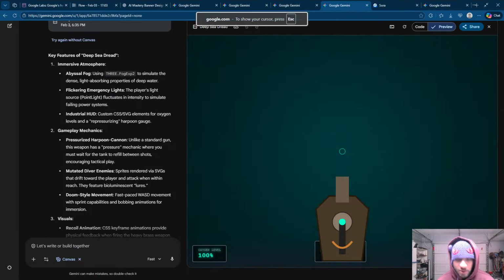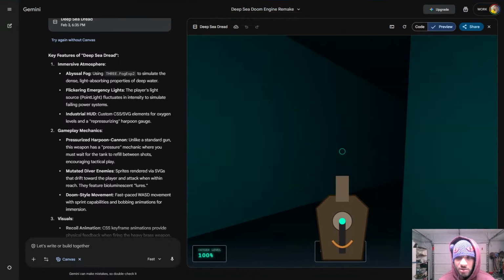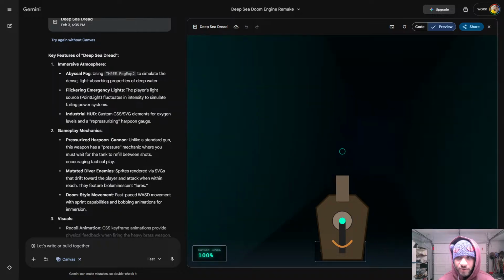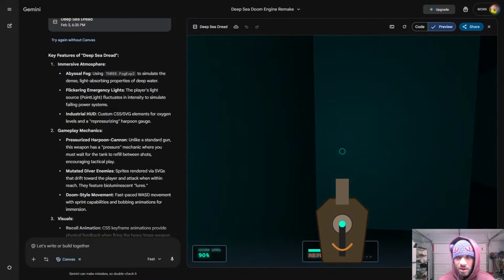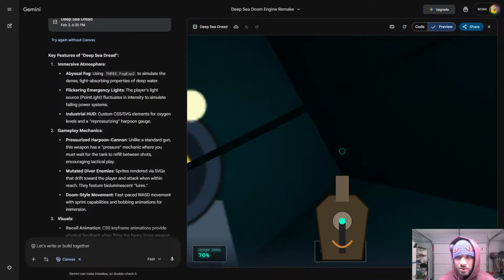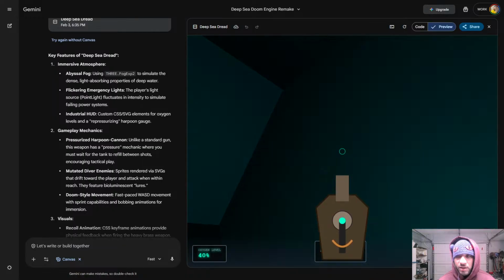Alright, so let's try this one again. I just want to see how it goes. I love how it simulated the 3D movement, man. It really did. I'm able to look up and down with the mouse. And this is just quickly from one prompt.